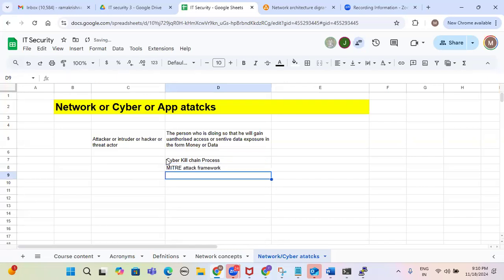Once again, day before yesterday, the entire question was from Value Labs. Almost all the interviews, these two questions we can expect regularly. They will ask like, what is the cyber kill chain process? Take one of the example attacks. Or what is the MITRE ATT&CK framework? Or what is the difference between the cyber kill chain process versus the MITRE ATT&CK framework?